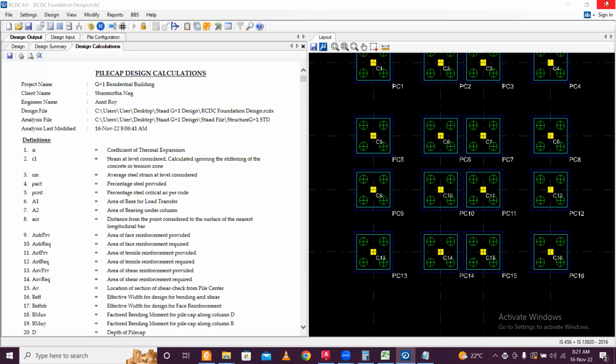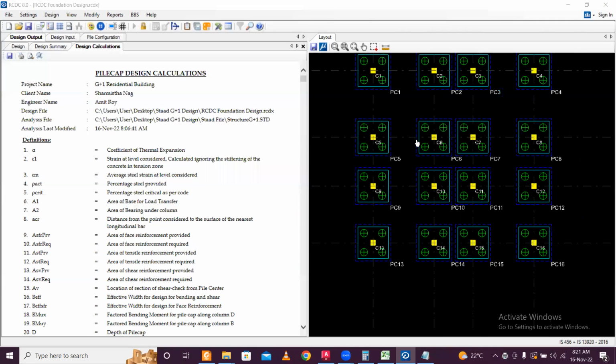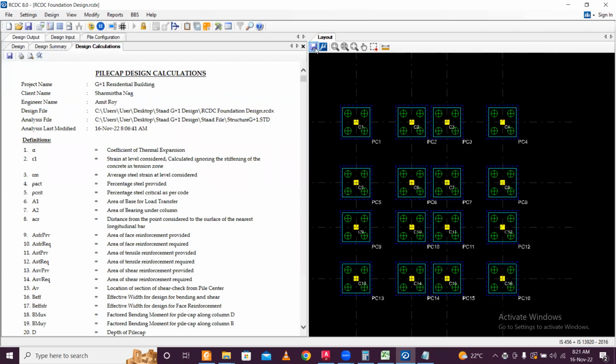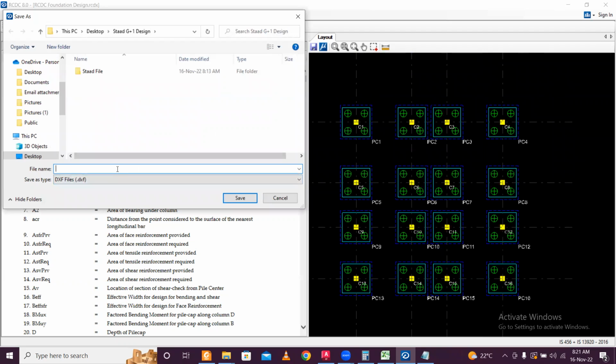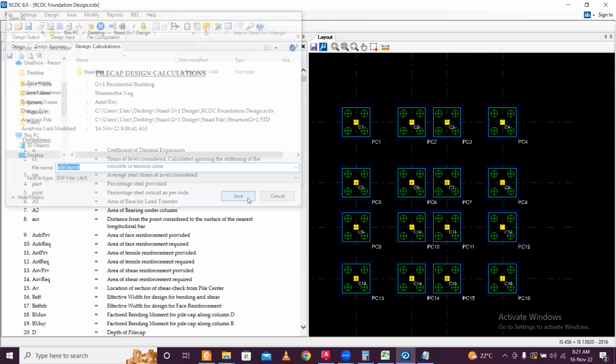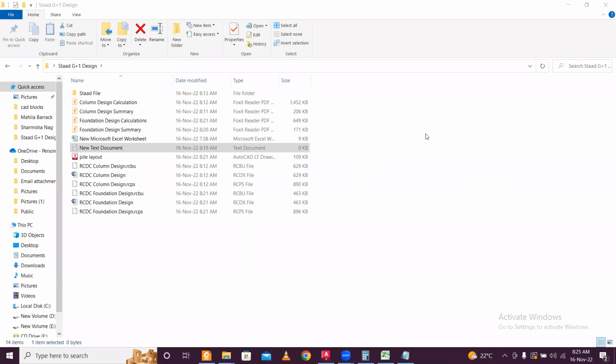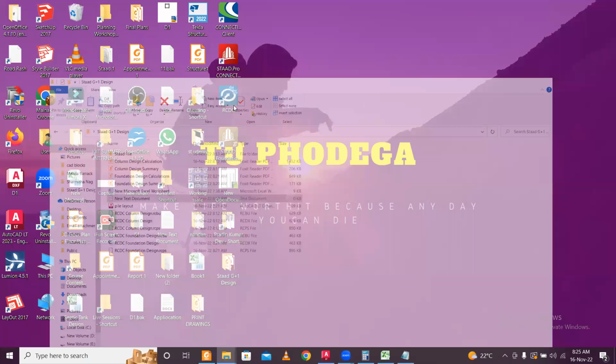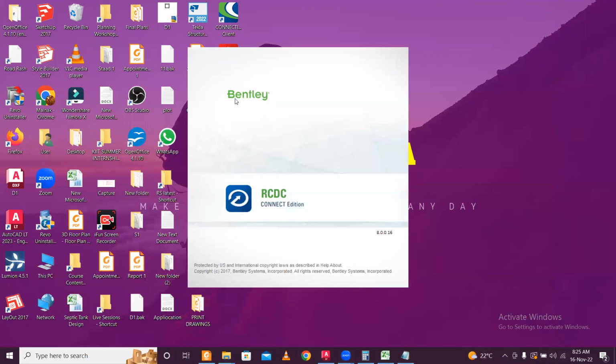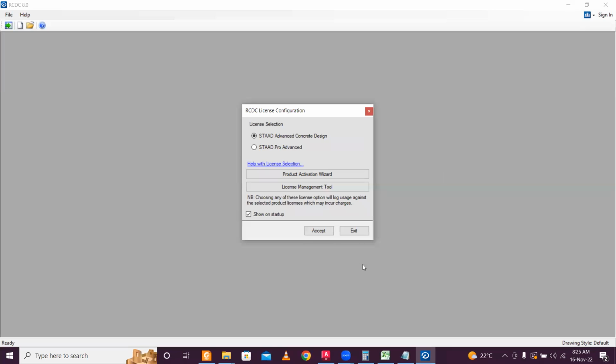We'll just close this. Okay, you need the pile configuration, this file as well, so we'll just save this file. This will be pile layout. Okay, just close this. Let's go for the beam designs, and go to RCDC once again after closing, because you need to close one for starting one.